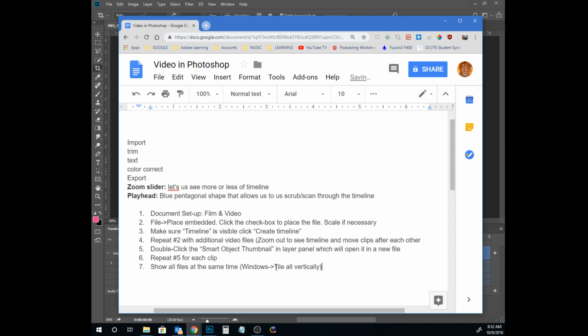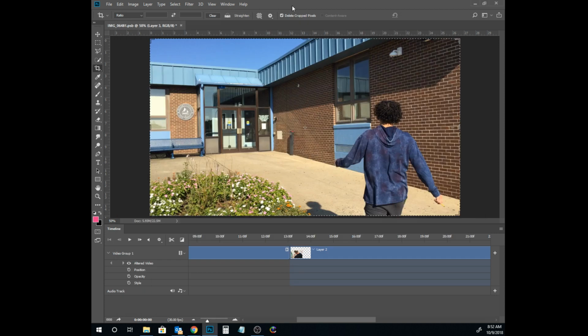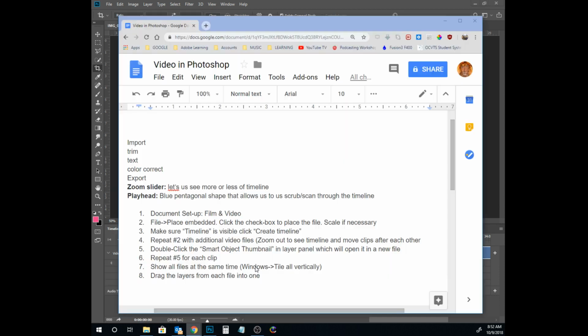All right, and then from that point, you are going to drag, I will say, the layers from each file into one, right? So we're trying to get all those layers, right, into the one file. All right, and then once we get from there, then we can start doing our editing. All right. So I'm going to keep going to talk about this stuff to really give you full demonstration of all this stuff, but that is really the hardest part. All right.